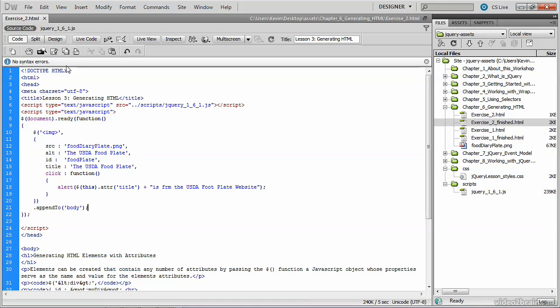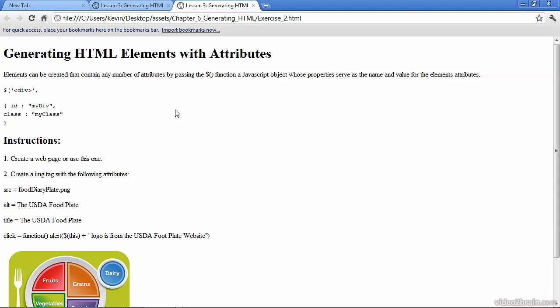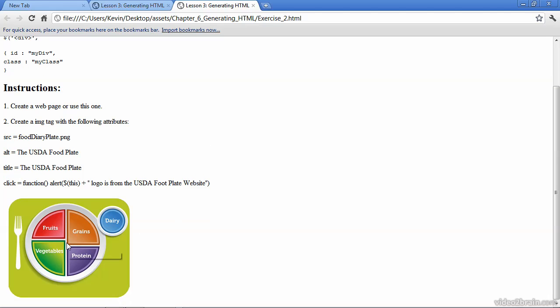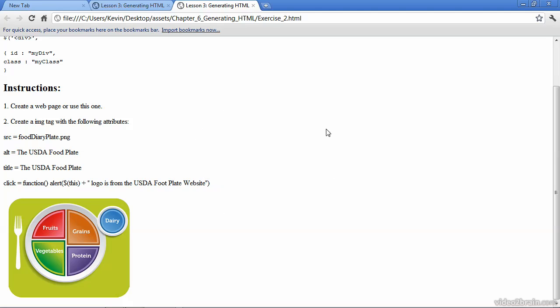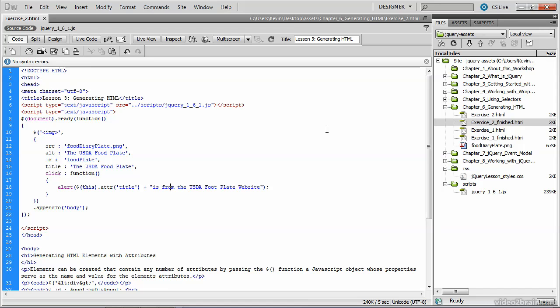So this append to applies to our image tag, and we append it to the body of our web page. So let's save and test this in the browser. We should see the image, and when we mouse over it, depending on what browser you're using, you may see the pop-up with the USDA food plate on it. And if we click it, it invokes the function we wrote that pops up the alert box. In this video, you learned a technique that not only generates an HTML element, but also makes it very easy to add to that element multiple attributes and apply values to those attributes.